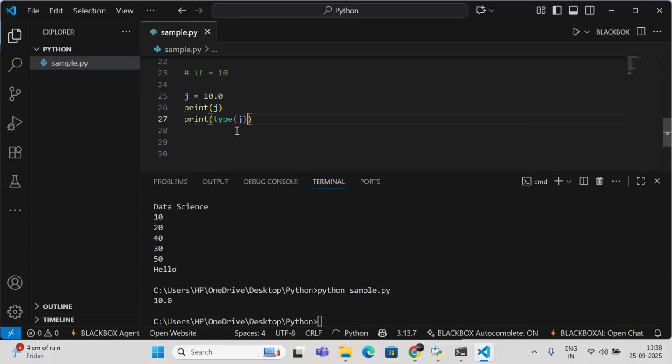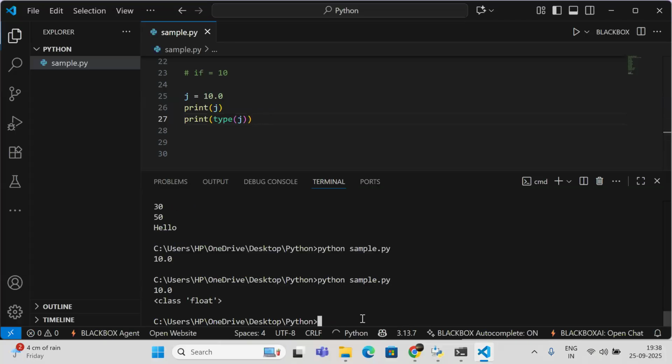Suppose I want to know the type of the data. So it's showing float. This type function will give the result like the type of the object. It may be a variable. It's going to return the type of that object or type of that variable. Data type, I'm telling, data type.